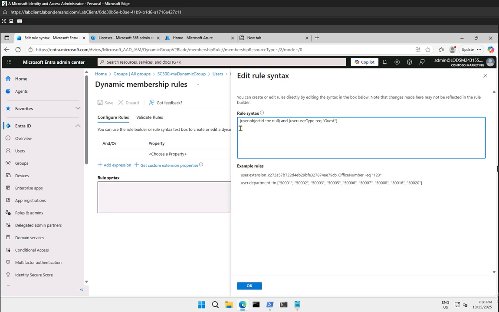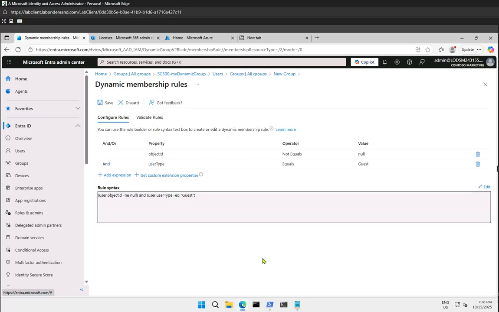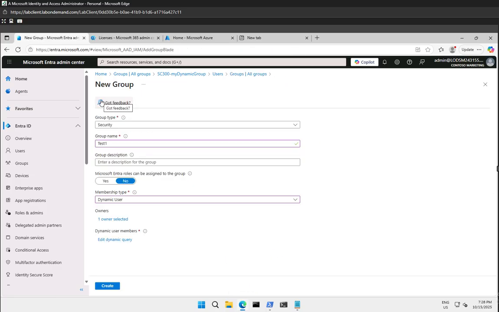So this is going to tell us that if a user object is not empty and user type is also equal to guest, that means this group is going to create a group where all the guest users are going to be added, if I understand this query correctly. And we will just say save, then create.